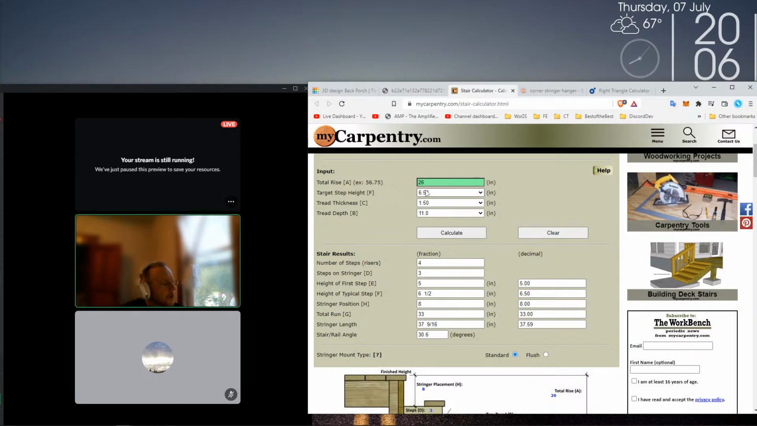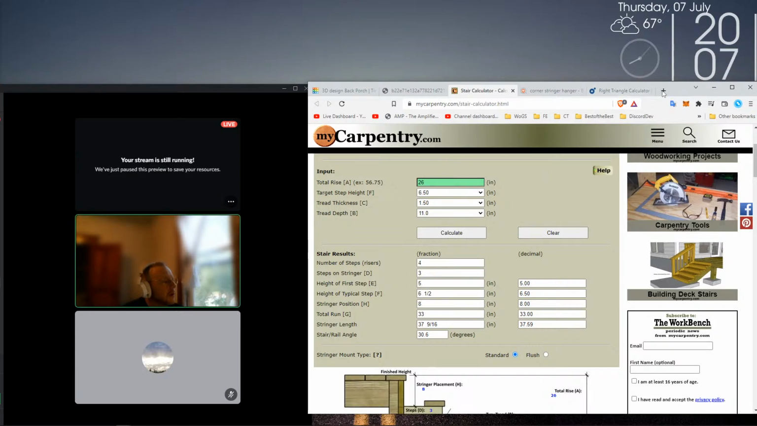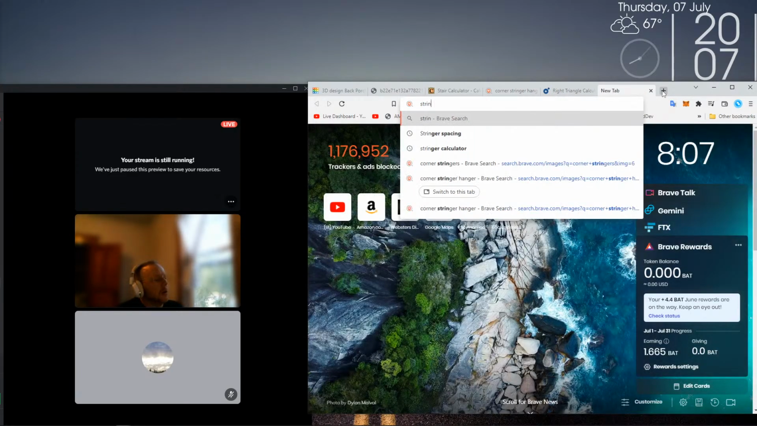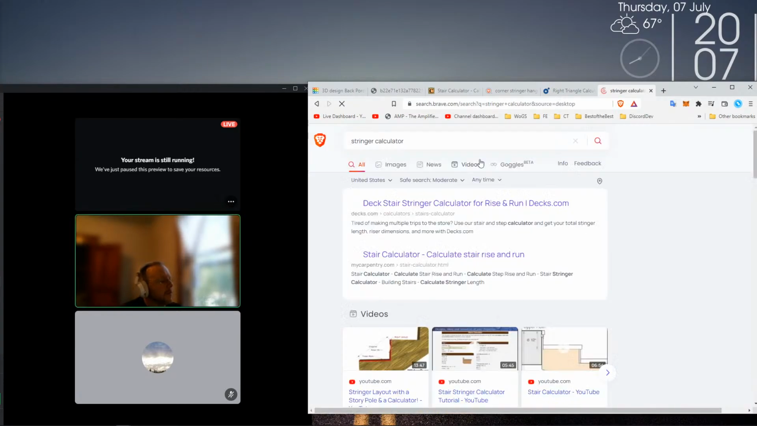So I would do the same rise, same there, and then we would do tread depth. Ah, no, no. I'm going to have to go to a different calculator. It stops at 12. All right. Stringer calculator. I mean, the first one wasn't bad.